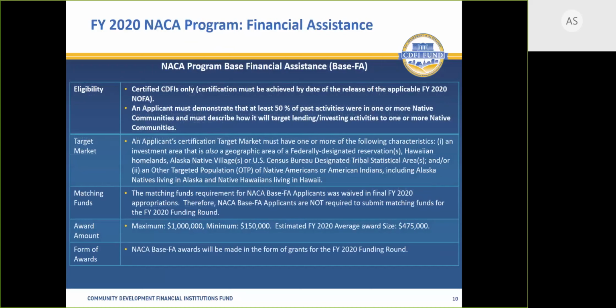For the NACA Base FA, similar to the CDFI Base FA, only certified CDFIs may apply. Applicants must also demonstrate that at least 50% of past activities were in one or more Native communities. The certification target market must have one or more of the characteristics mentioned in the third bullet. And the maximum award is $1 million, while the minimum is $150,000. Matching funds are waived for fiscal year 20, and all NACA Base FA awards will be made in the form of a grant.